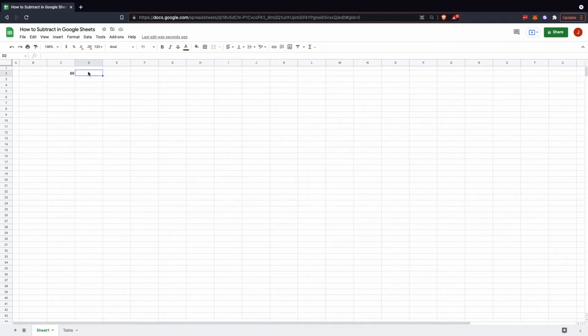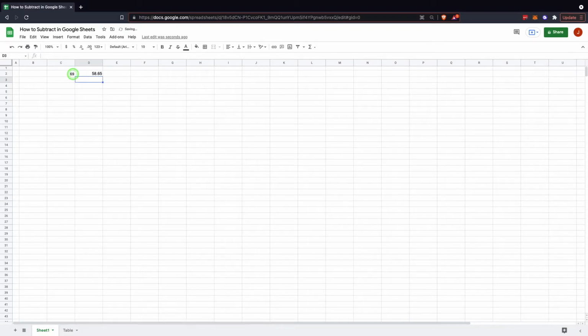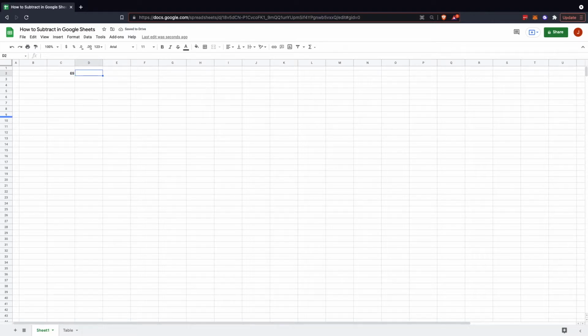And if we want to remove 15% from 69, what we would do is we would say equal, and we click on C2 here. And then we would subtract, and then we would put C2 times 15%. And now we get the result of 58.65. Now, if we just wanted to see what 15% of 69 is, as a side note, we could do equals C2 times 15%. And there you have 10.35. That is 15%, and that's what's subtracted from there. So that would be how we do it with subtracting percentages.